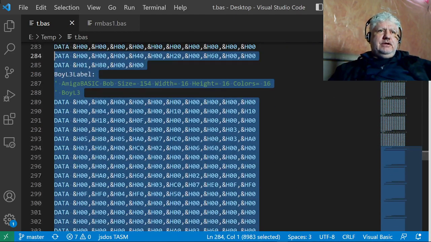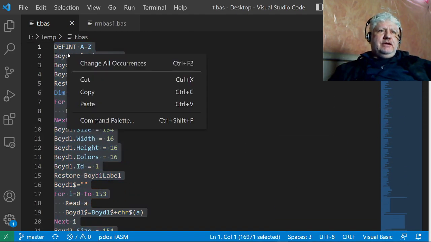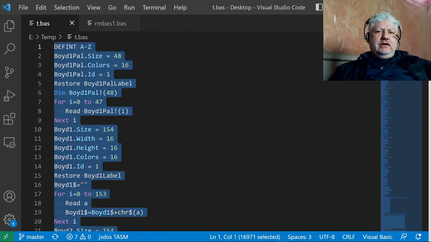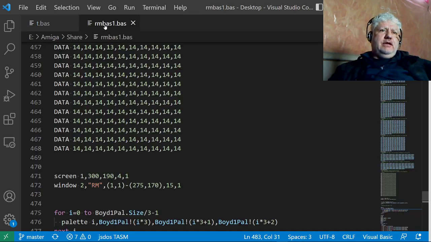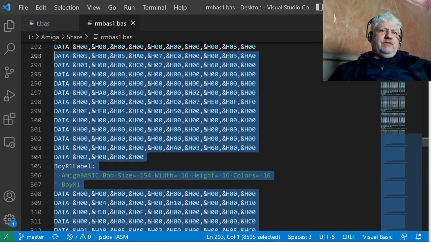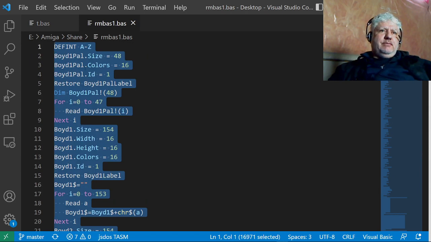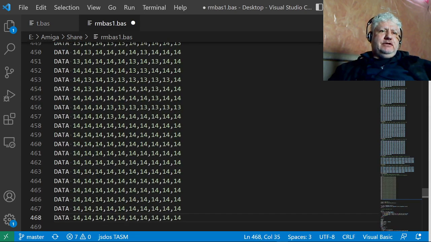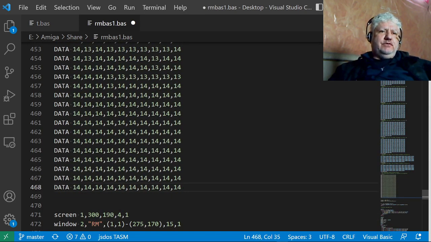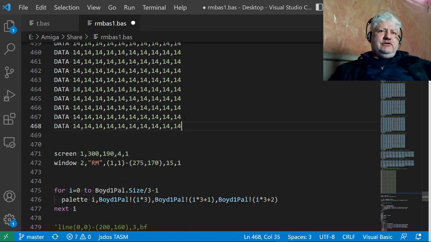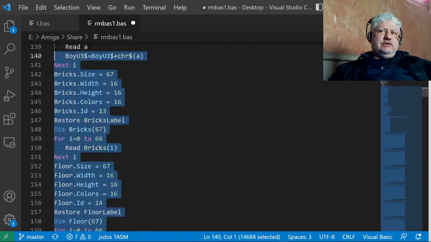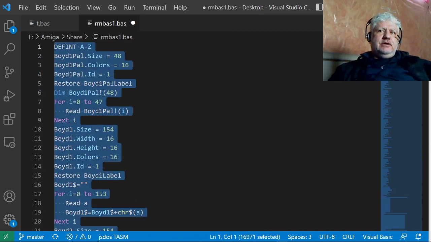So this should be an updated code with the new map. And what I'm going to do is just modify our AmigaBASIC program to accept the new code. So I just cut and paste over the initial code that was there. So all this gets generated, all this starting from the very top.